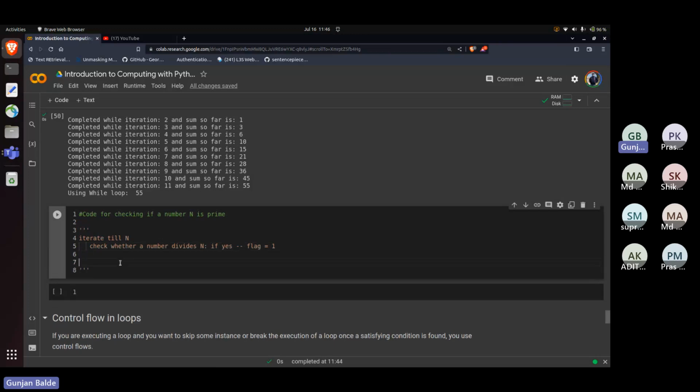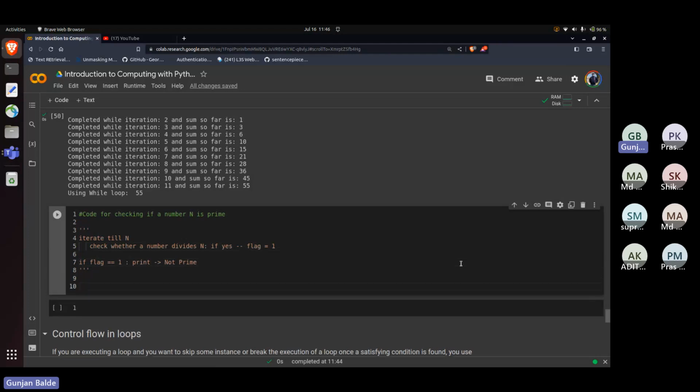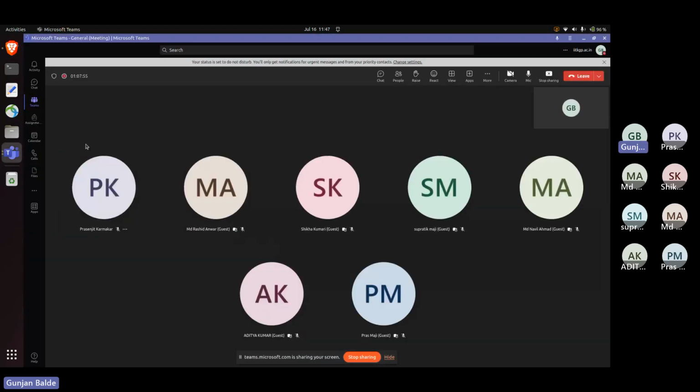And at the end of the iteration, if flag is 1, that means the number is not prime, because we found a number which is not n and which is not 1, and it actually divides this particular number. So if flag is 1, that means it is not prime, so we will print not prime. Okay, so how will this program look? You can try this code on your own for some time, and maybe in the next 2 or 3 minutes I will code it live to show you the solution.